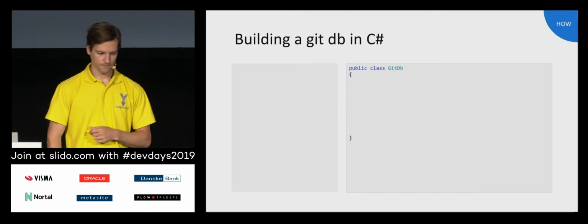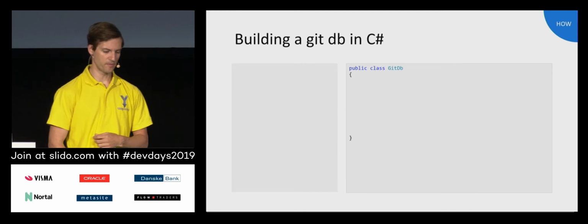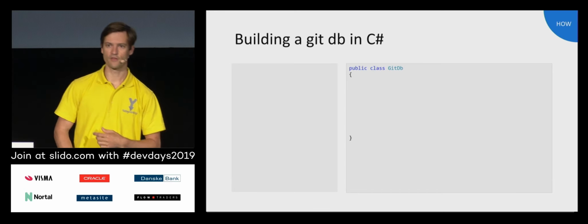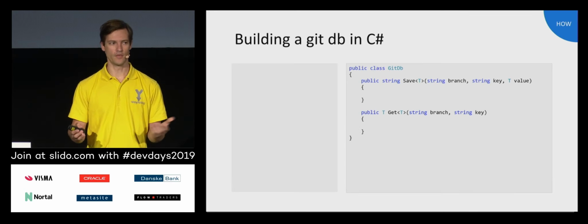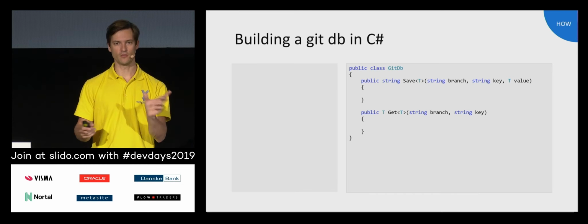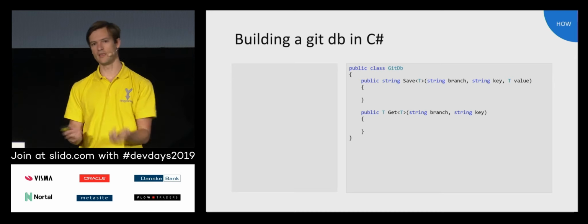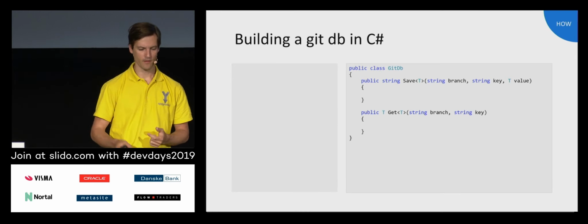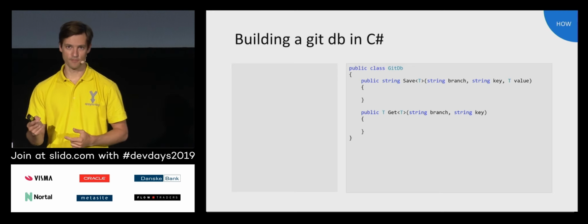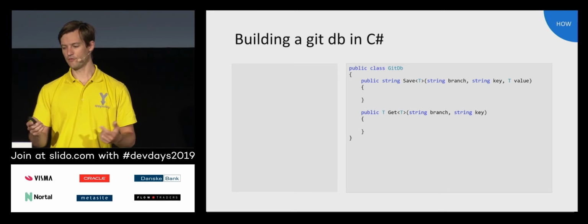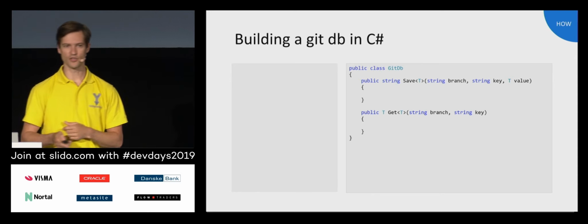So let's now start and build a Git database in C#. First of all, what do we want from it? It's a key value store, so it's usually a save method with a key and a value, and then a get method where I pass in the key and I get the value back. With Git, we add one more thing though, and that's the branch. So we have two methods, getting and saving, where I pass in the branch, key, and a value.